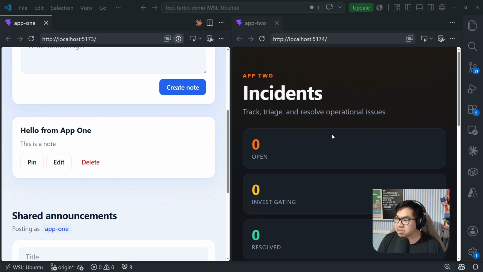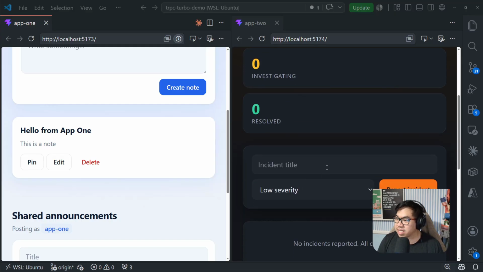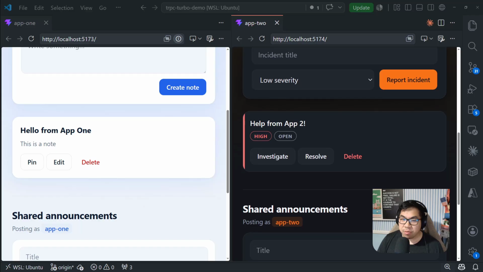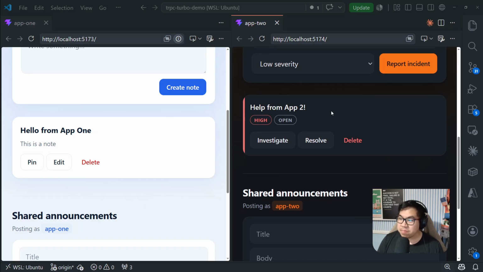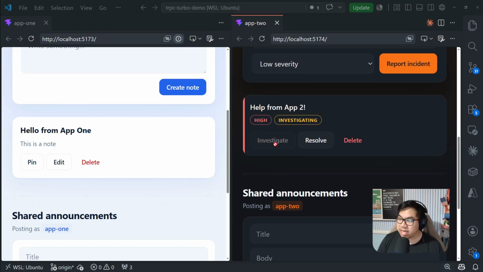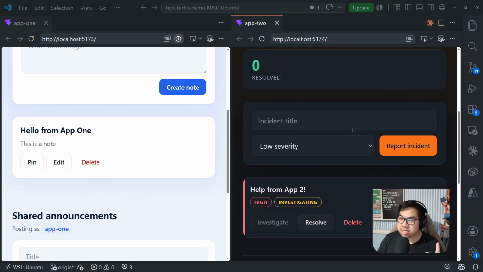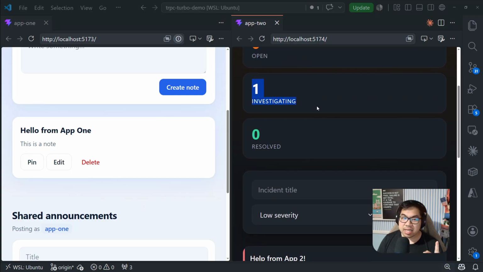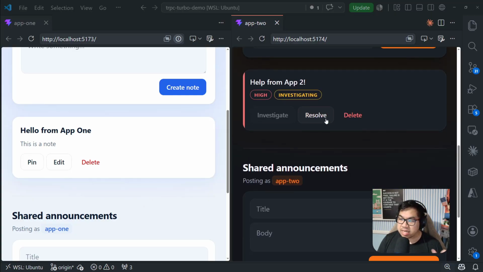Now here on this other side, we have incidents. We're going to say help from app 2, and we're going to make it a high severity incident. We're going to hit report incident. It pops up near immediately. If I hit refresh, it's still there. If I hit investigate, we're investigating it now. Hit refresh. It's now updating in the investigating column. It's still there. Let's say I've resolved it.